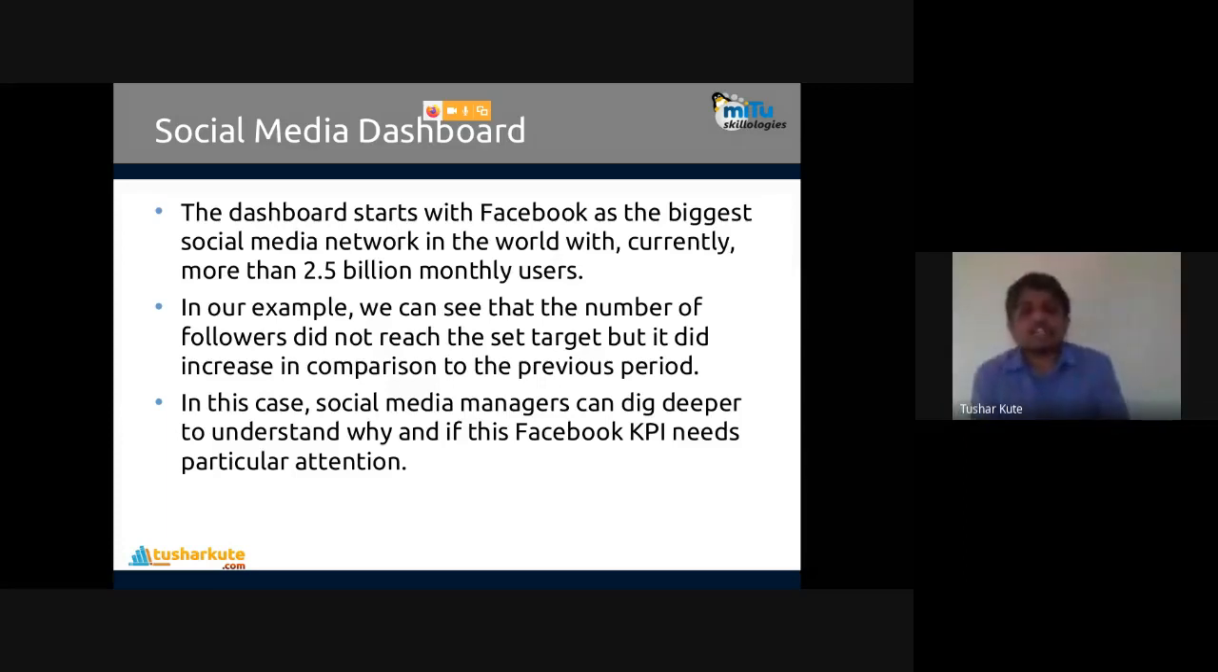The dashboard starts with Facebook, the biggest social media network in the world. Currently, more than 2.5 billion monthly users are there on Facebook. In our example, we can see that the number of followers did not reach the set target, but did increase in comparison to the previous period. Previous period means last year, what happened at that particular point, and now it's happening. But our target is different. Our target is not reached.